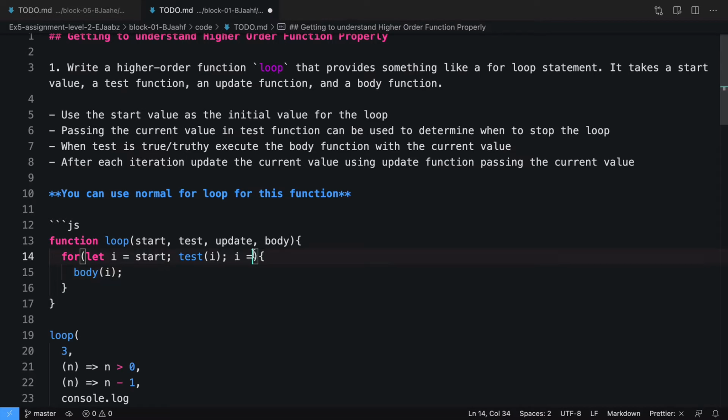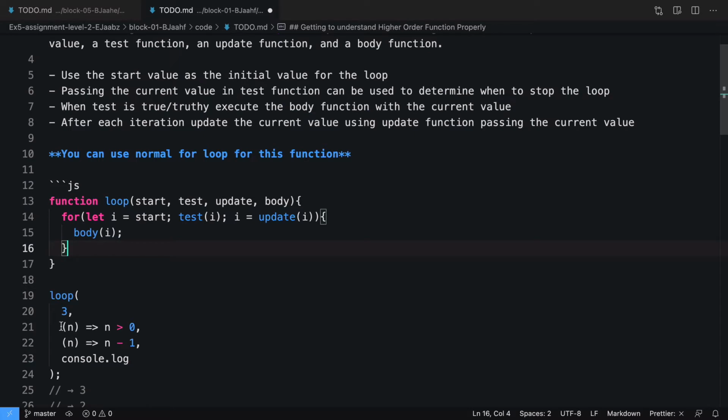Similarly, here we have to update the loop. How are you going to update the loop? By reassigning the value of i to whatever comes back from update by passing the value of i. So here if you compare it with this function, this is a function that is giving true or false based on whether the value is greater than 0 or not. Update value is changing the value to one less after another. So it's 3, 2, 1. So this is how we should be writing this loop.